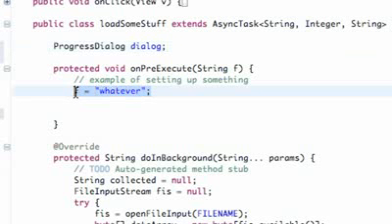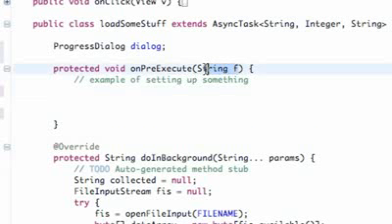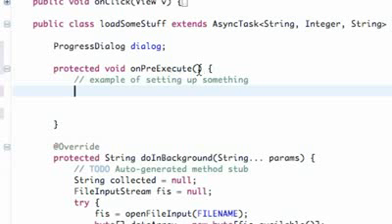Now, within this onPreExecute, we're just going to delete what we had, and delete the string because we don't really care. It's still going to be called here, again before it calls this do in background type method. So we're just going to delete what it takes within its parameters, and we're going to set up our dialog.